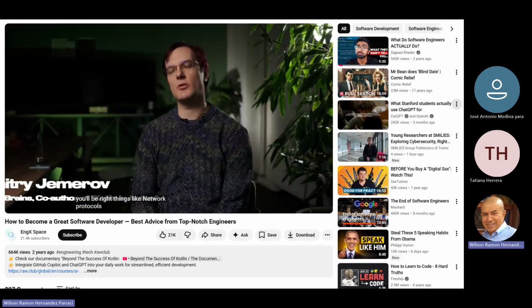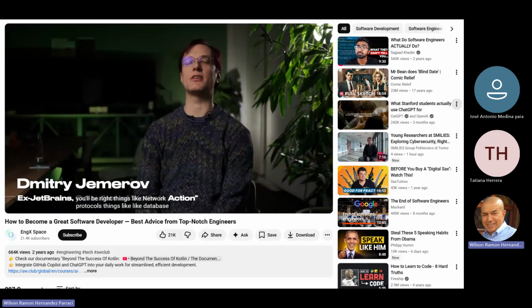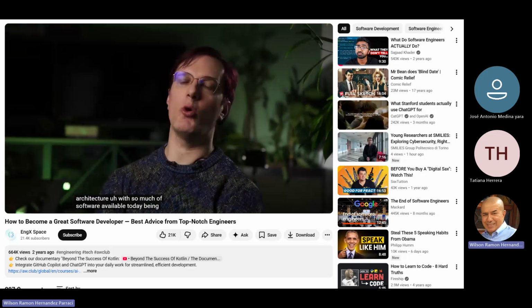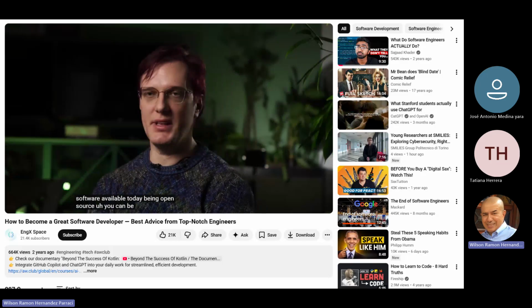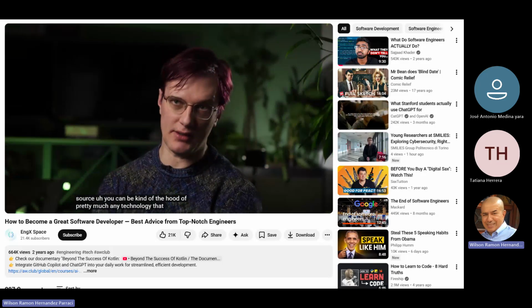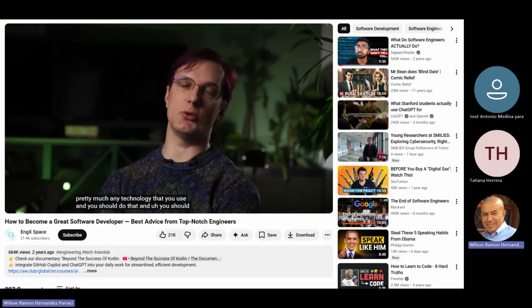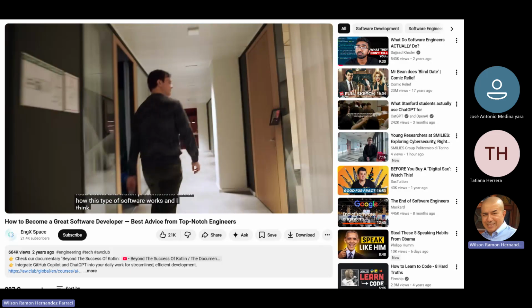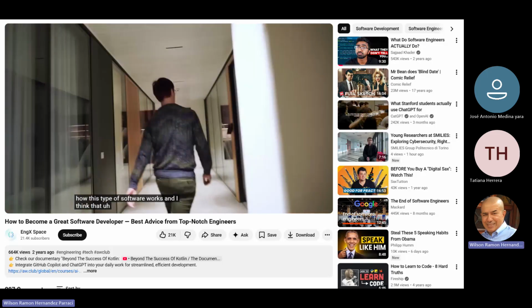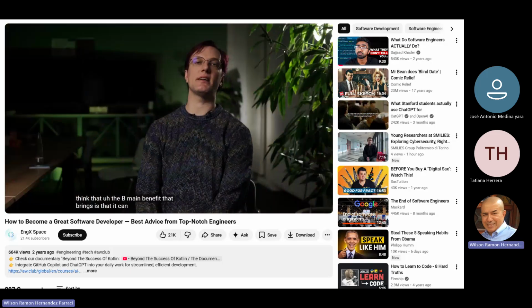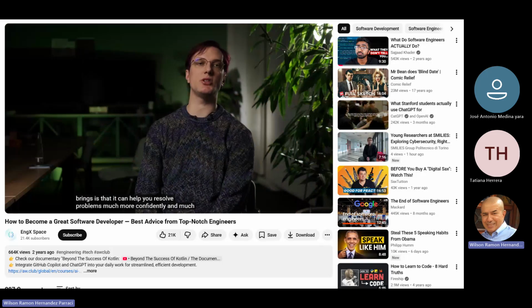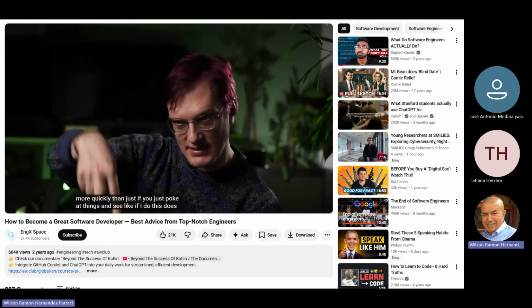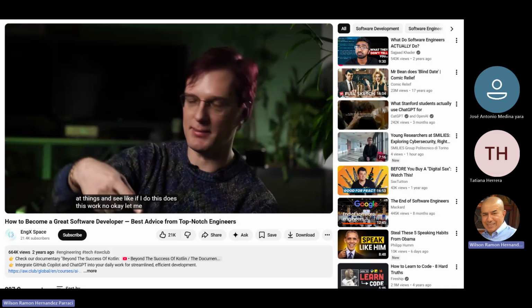Things like network protocols, things like database architecture. With so much of software available today being open source, you can look under the hood of pretty much any technology that you use, and you should do that. And you should read books and watch presentations about how this type of software works. And I think the main benefit that brings is that it can help you resolve problems much more confidently and much more quickly than if you just poke at things and see, like, if I do this, does this work? No, okay, let me try something else.